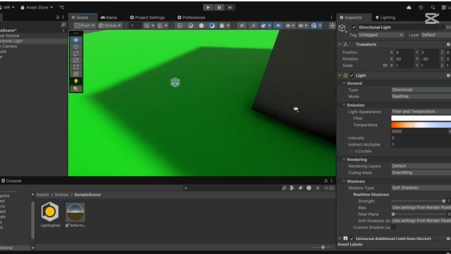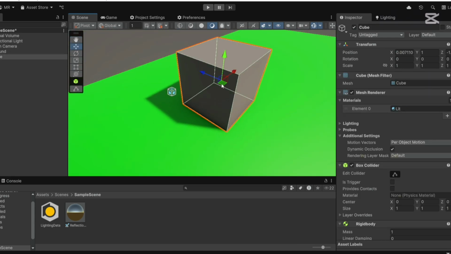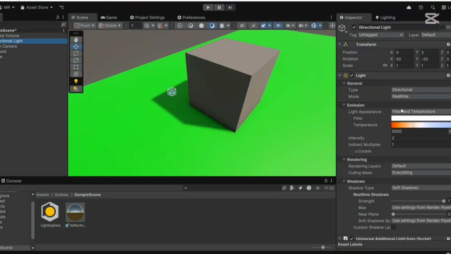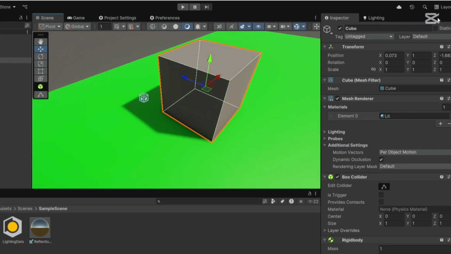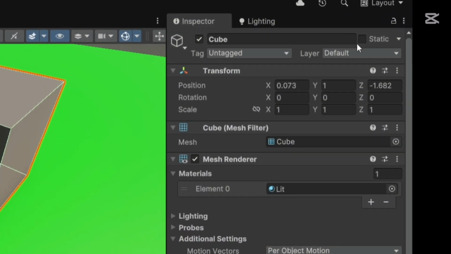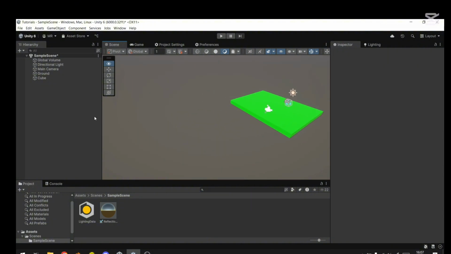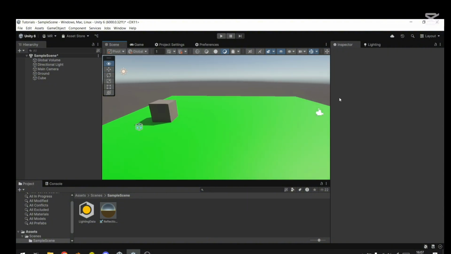So you see the shadows. If we move this object, the shadow will move with it. But if it were to be baked, then the shadows will not move, because this will have to be static. So yeah, I think this is all you should learn for the basics of Inspector.